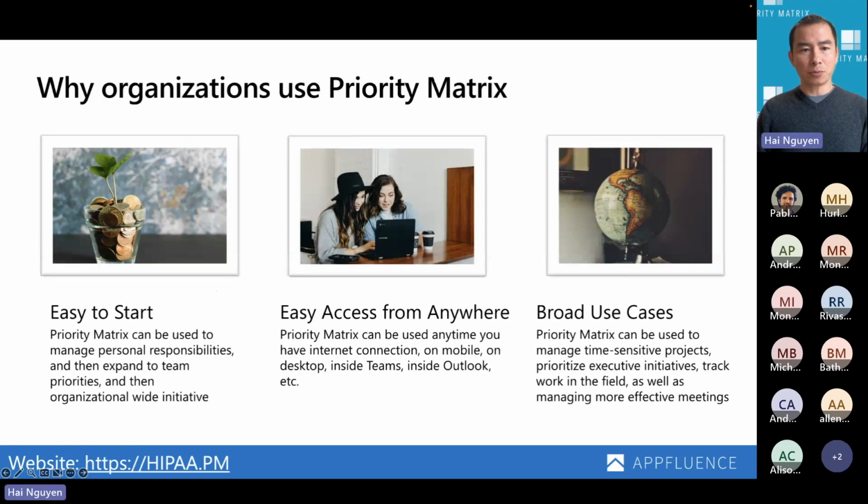So why do organizations use Priority Matrix? First of all, it's very easy to get started. With Priority Matrix, even our HIPAA solution, you can simply sign in using your Microsoft credential and immediately get started. You can deploy Priority Matrix within minutes and leverage a lot of our capabilities almost instantly. The second aspect is easy access from anywhere. Priority Matrix allows you to access all your data whether you're on a mobile device, inside Teams on both mobile and desktop, or within Outlook.